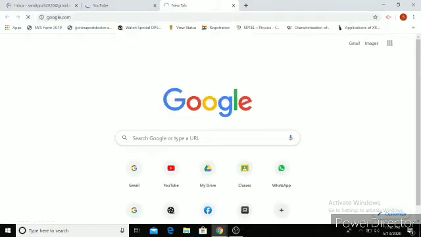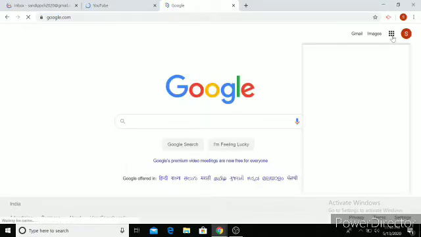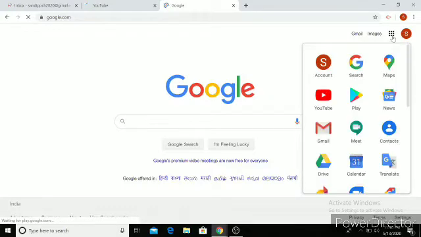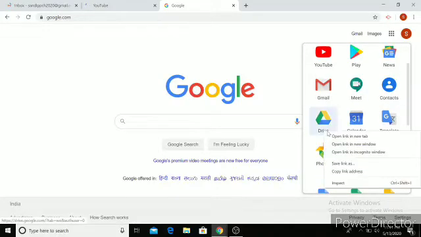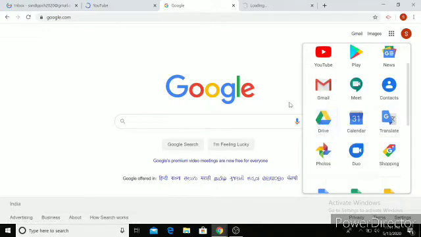So if I go to the Google tab, I can go to this and see what are the products that Google is offering. Right now I'm going to use Google Drive. So if we can open it in a new tab, I'll open Google Drive.